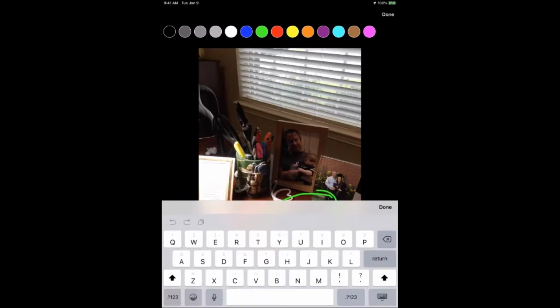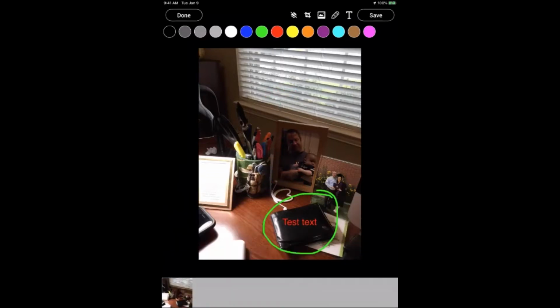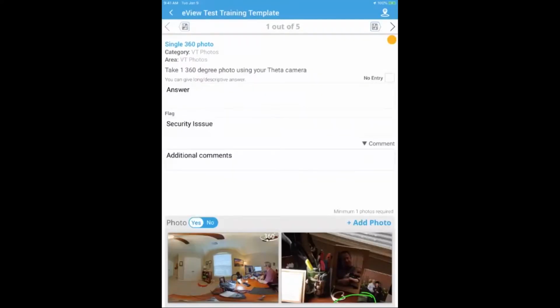I wanted to add text in red, and I click on text. Click on done, and now I can actually drag that just by holding my finger on the text itself and drag it around on the photo. Click on save, click on done, and now you can actually see those particular photos.